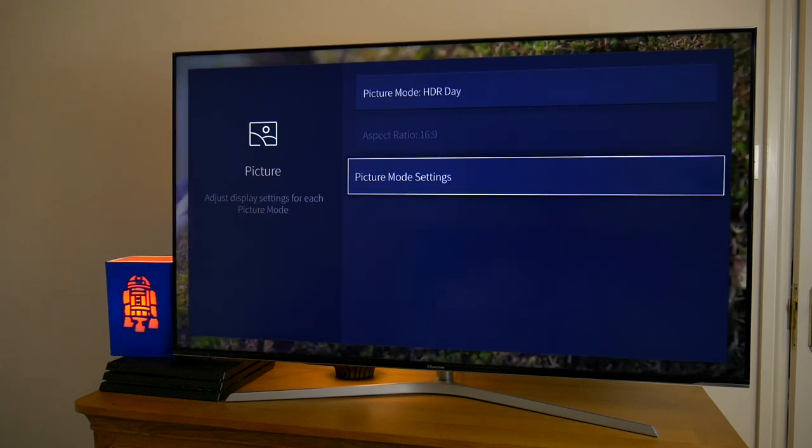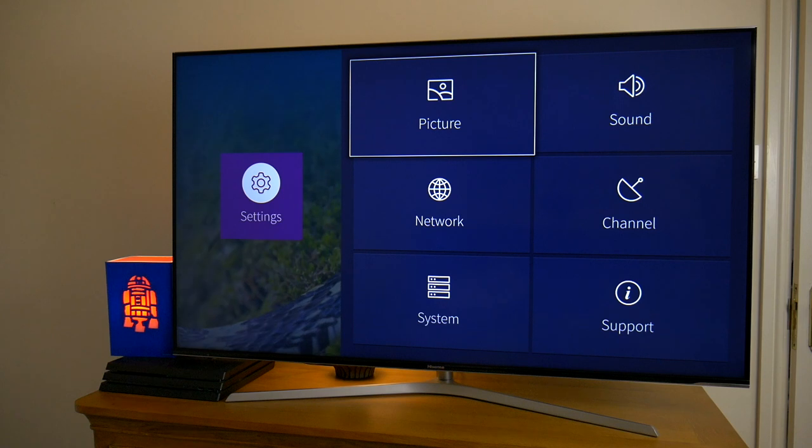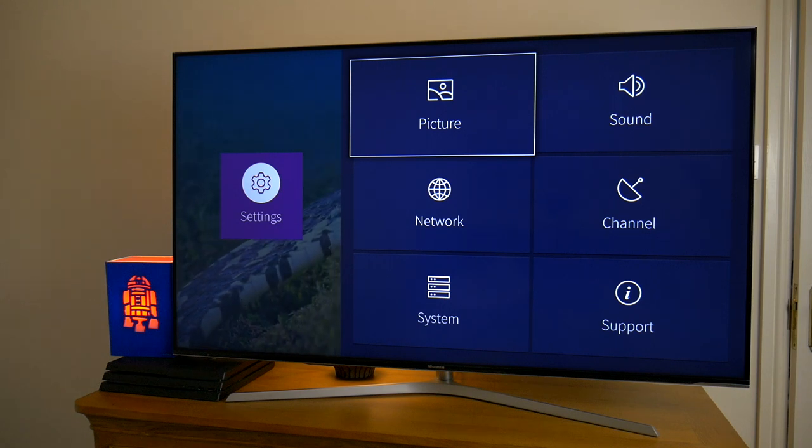And that's basically it. So those are settings for a daytime, a nighttime, and a game mode in standard dynamic range SDR, and also a picture mode for gaming and also watching movies in HDR, high dynamic range.